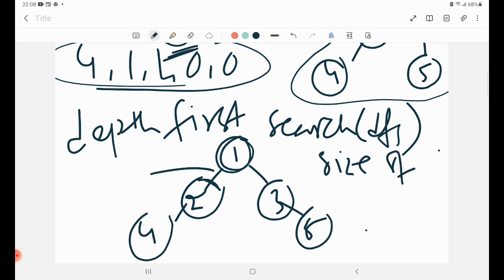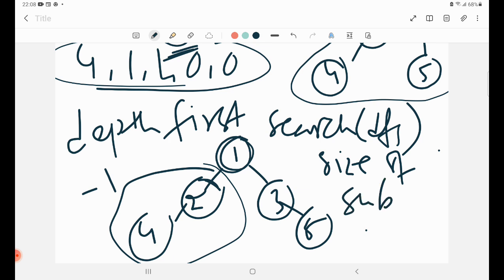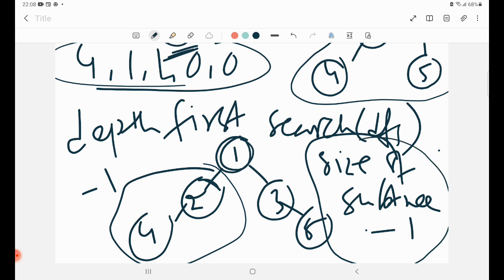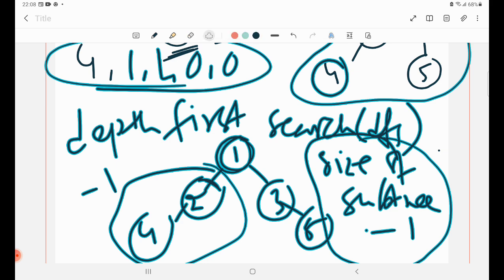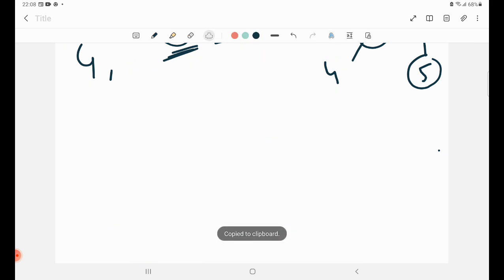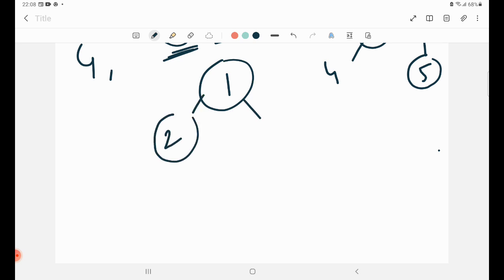Like for 2, if you see, this is a subtree, so the number of subordinates is this subtree size minus 1, right? So we need to calculate this somehow using DFS. We'll do that. Let's just take a bigger example to help you understand this. So let's say I take a bigger tree. Let's take this.